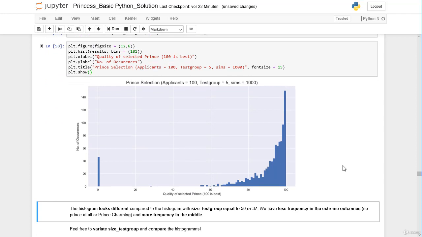Yeah, and we can see here that our histogram looks quite different compared to the histogram with the test group size of 50 or 37. So actually we have less frequency here in the extreme outcomes. So the probability of getting no prince is only 4 or 5% roundabout. And also the probability of getting Prince Charming here is only 14 or 15%. And this is because we have more results and more frequency here in the middle. And by doing so, we could increase the average quality of the princes.